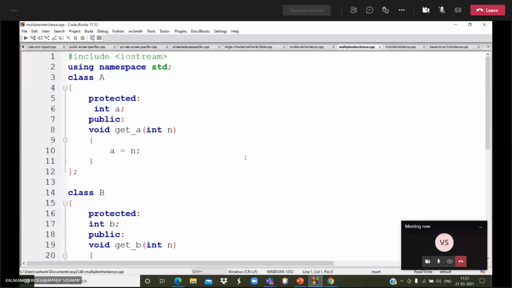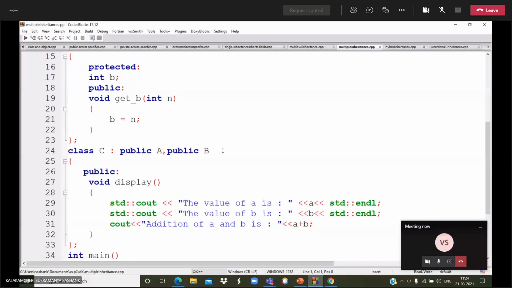Then I am creating one more class, B. In class B, I am giving the variable int b and declaring the method void get b. Then, as I discussed, two or more base classes are deriving one single class. Here C is the derived class from public A and public B, because A and B are the base classes. We can declare this as public. If you declare it in private mode, we want to access it in a different way. So I am deriving in a public way.